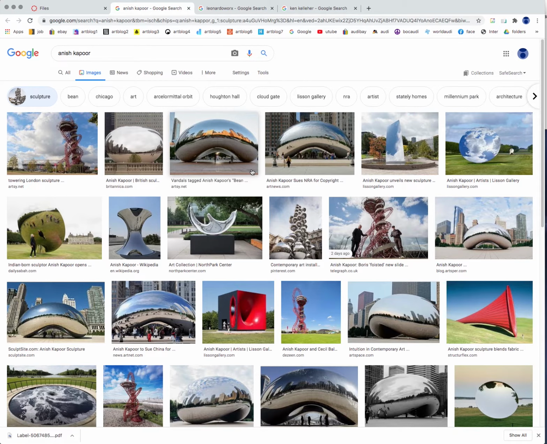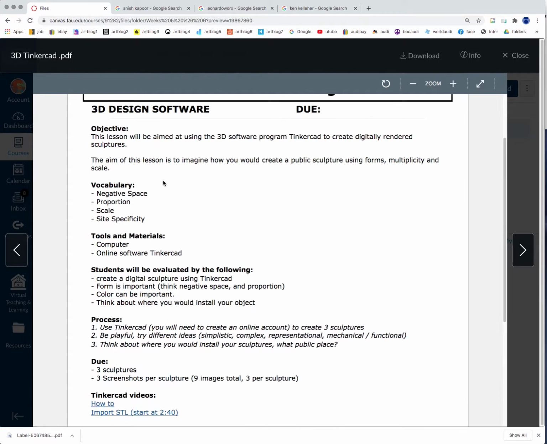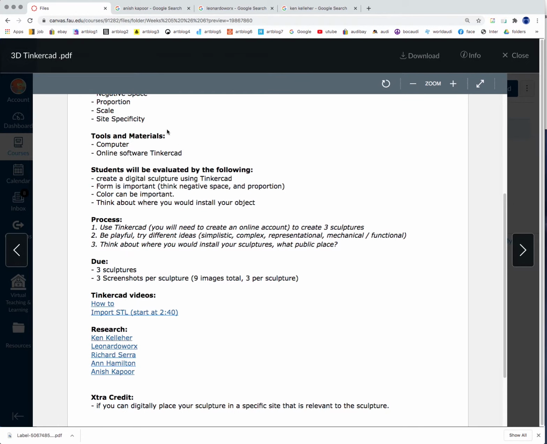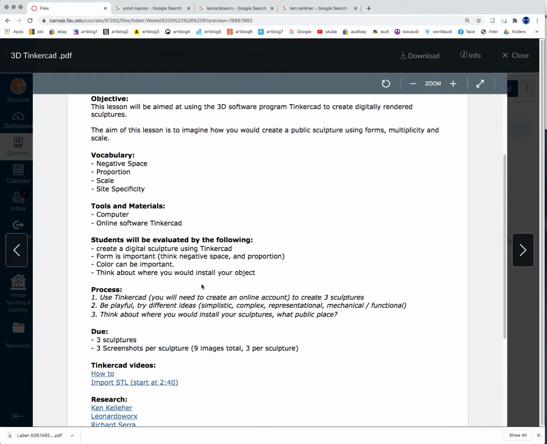But just look at the form, think about the form as you're making your sculptures in Tinkercad. So that's the assignment. Okay, so 3 sculptures, 3 screenshots per sculpture, and I'll show you how I would do that.